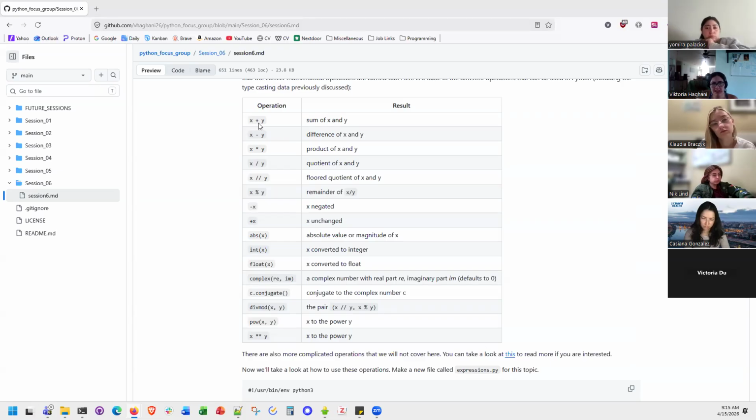So plus is just addition, minus is subtraction. Instead of a times symbol like the little X, we use an asterisk to do multiplication. If we do division, we just use the typical forward slash, one of the two slashes. Floored quotients, so I believe this is where it just drops any remainder. If you want to see what the remainder of something is, you can use this percent symbol, and this is called modulo.